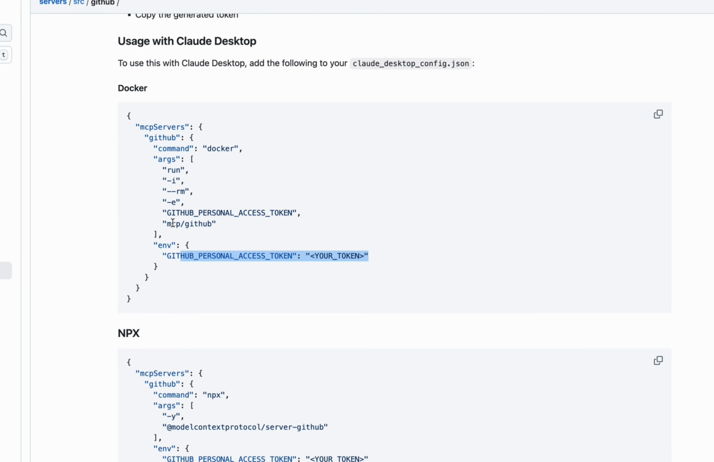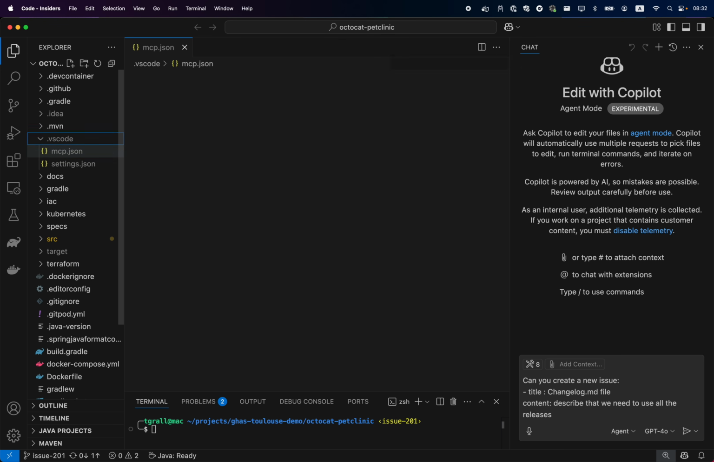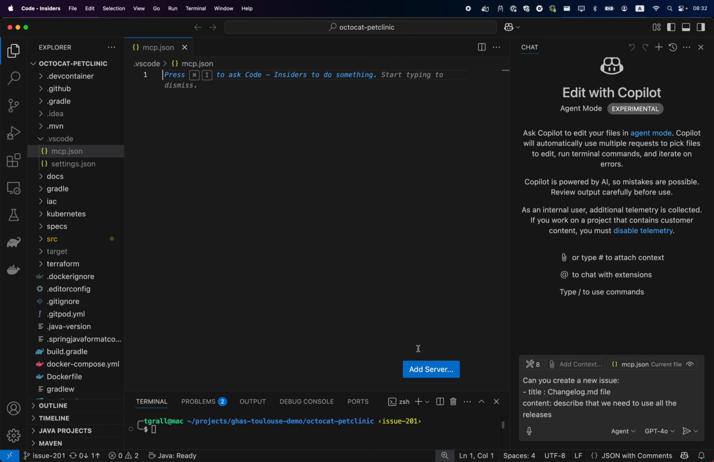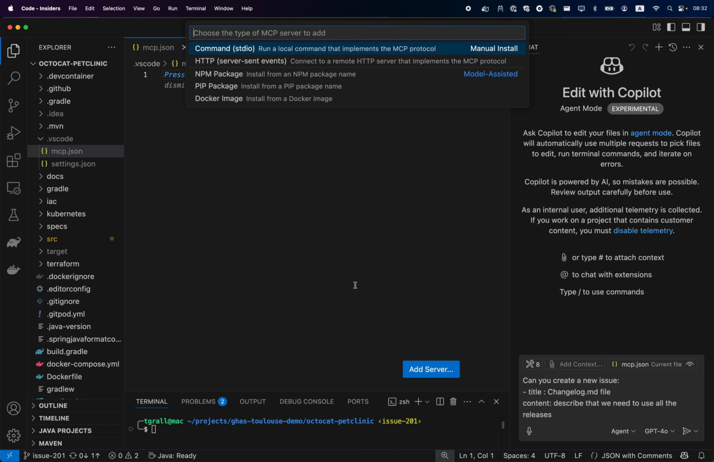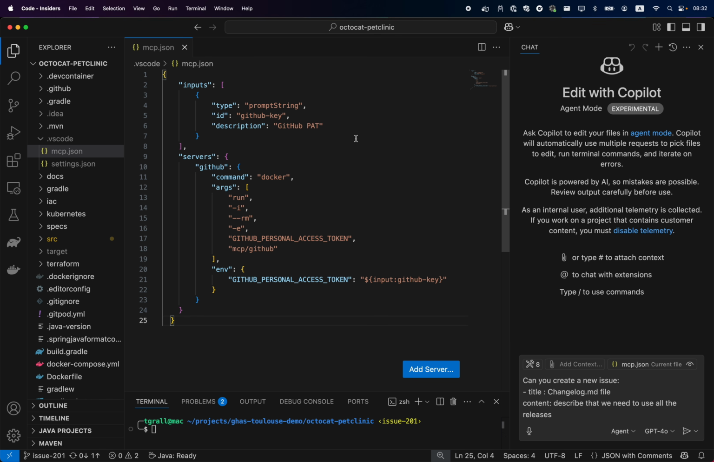So let's switch back to VS Code, where I will configure the servers, one for now, using a new mcp.json file in the VS Code directory. You can use a wizard to create a new server. In my case, I already have the configuration as JSON to update the tools, so let's paste this configuration.